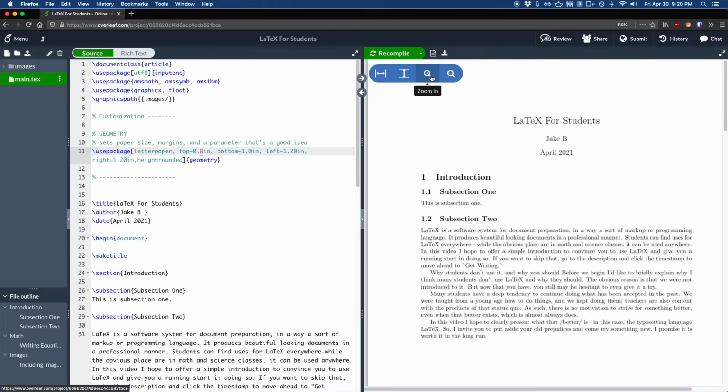So for example, if your class said the margins need to be 1 inch on all sides, you could easily modify this line to just read 1.0 inches on every side.